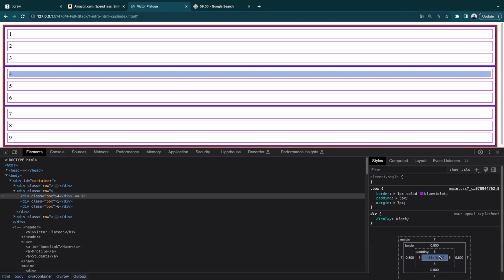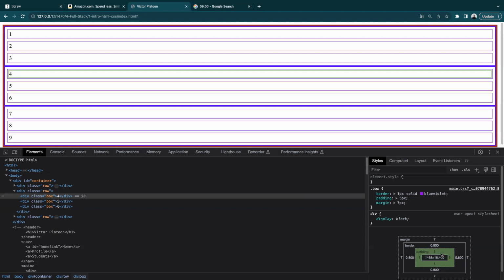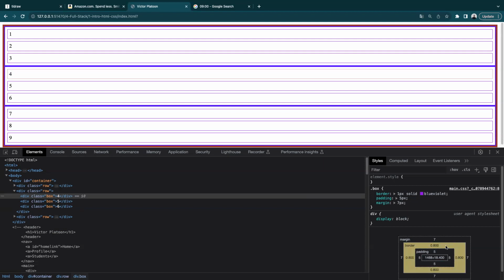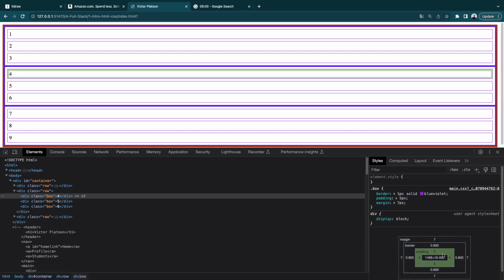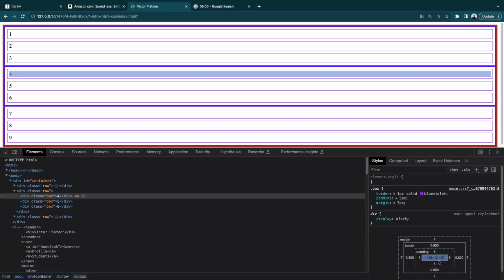And then my content. So if we go from inside to outside, it's the space where my content will go, which is the number 4. The padding, which is the space between my content and my border, which is 5 pixels. My border itself, which is 1 pixel. And then my margin, which is the space between my border and the next element. The space between my border and the next element all around is 7 pixels. All right, so there's the relationship between these 3.